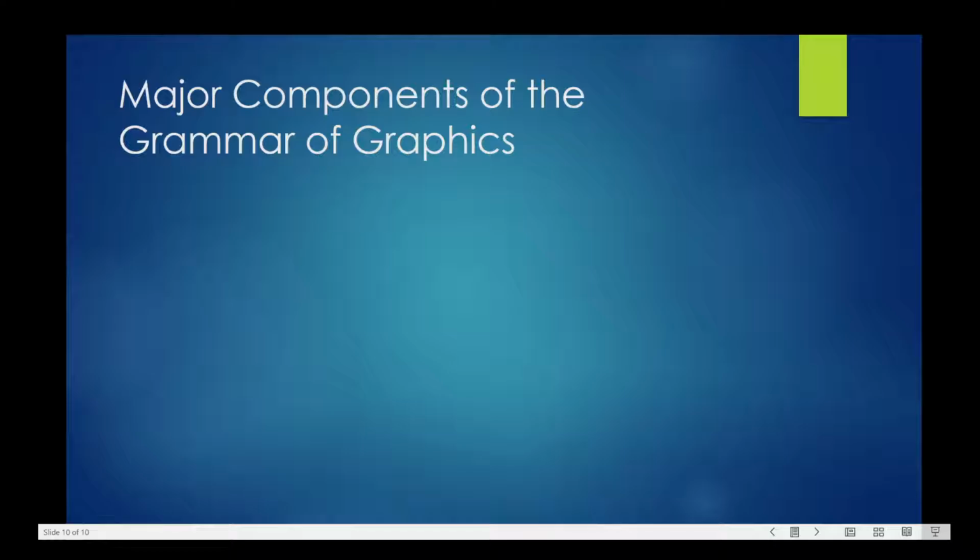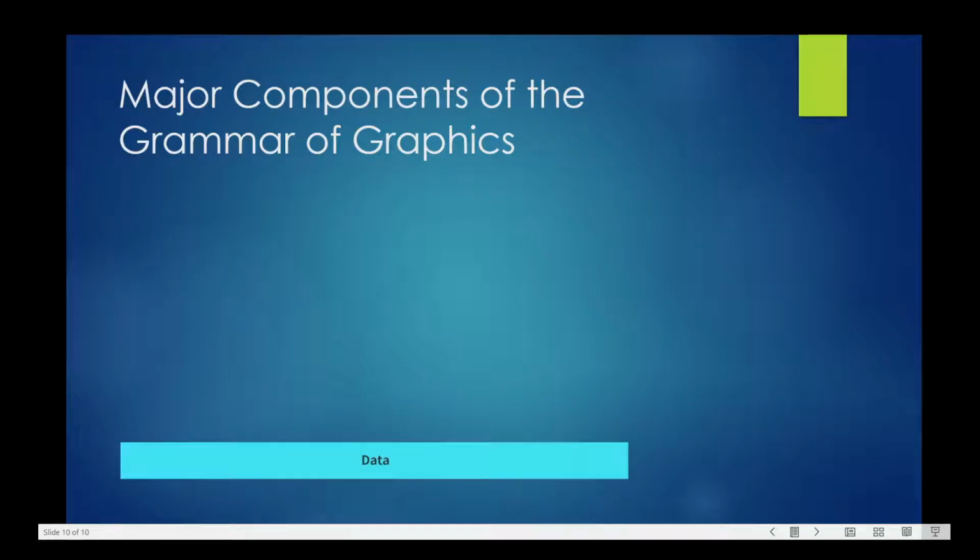Anyway, we'll be using a variant of this known as the Layered Grammar of Graphics Framework, which was proposed by Hadley Wickham. He's a reputed data scientist and the creator of the famous R visualization package, ggplot2. And let's take a look at the 7 layers. The major components of the grammar of graphics begins with the data.